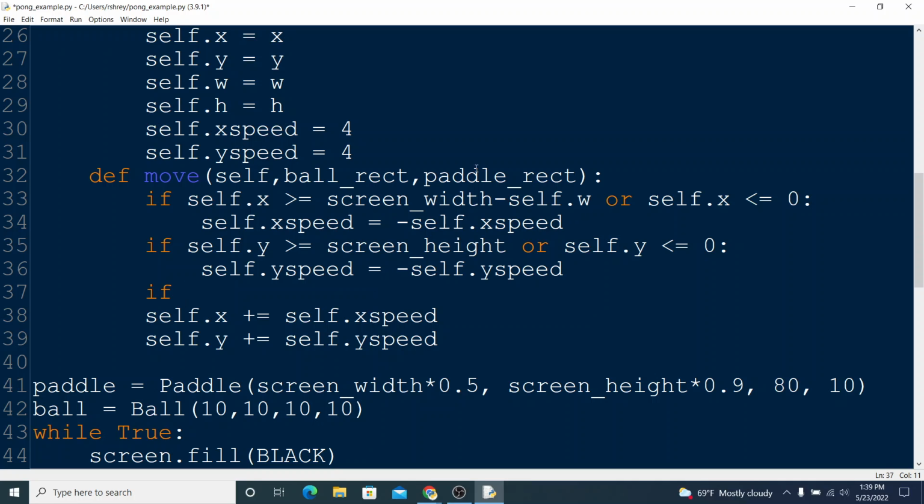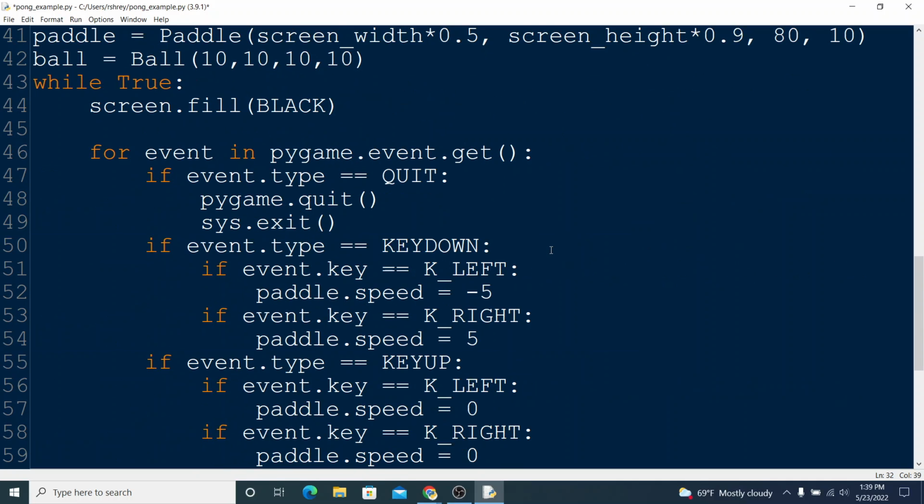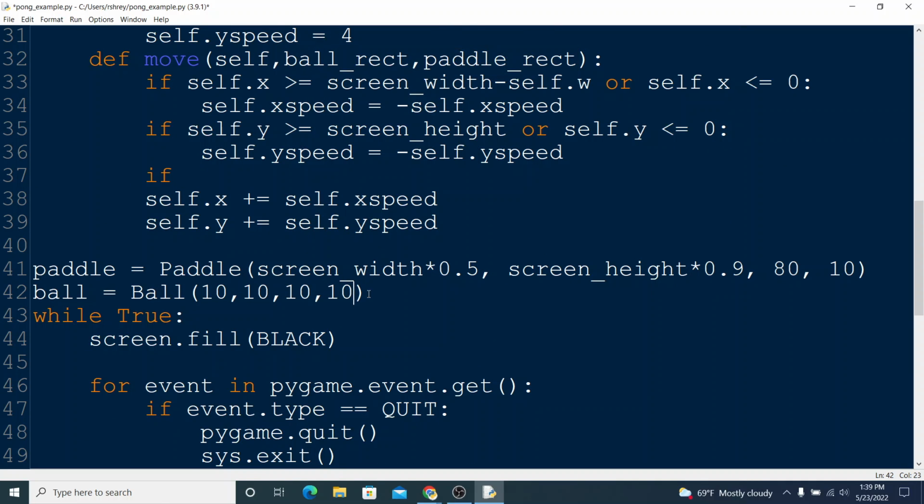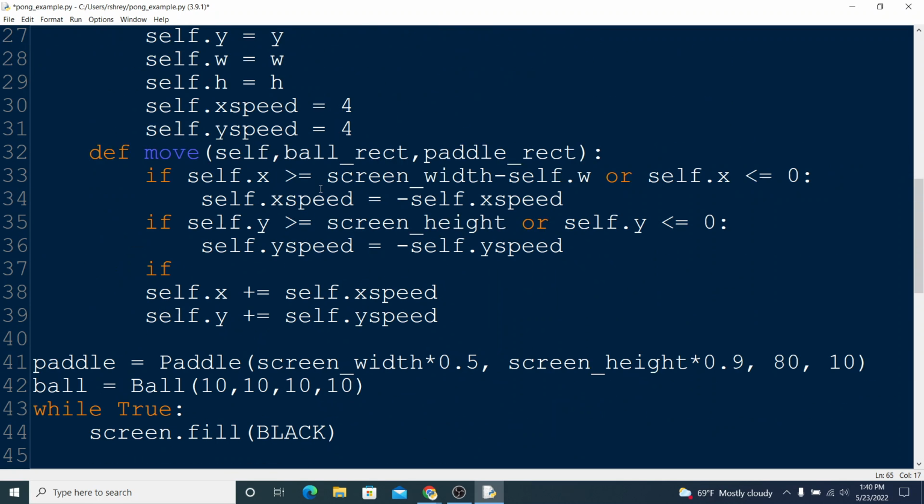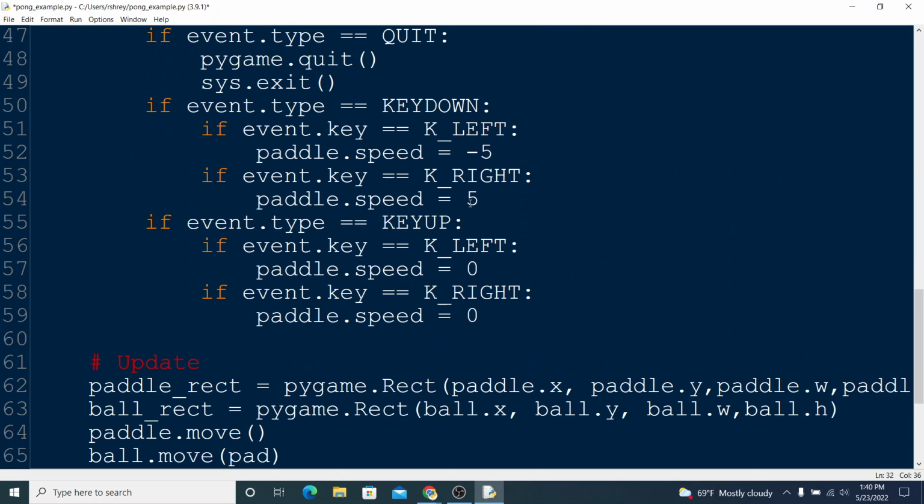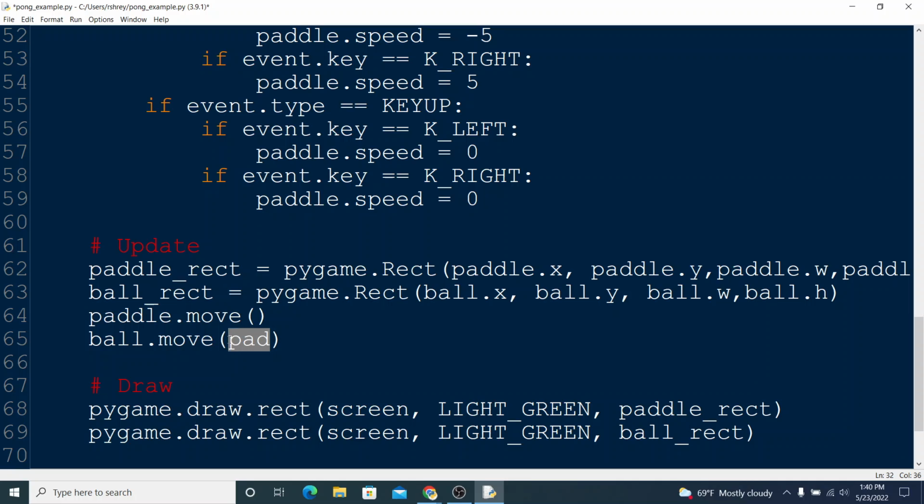So these need to be arguments here, and then not when creating an instance, but when calling ball.move, let's say ball. What order did I put that in? Ball rect and paddle rect. So ball rect and paddle rect have to be passed as arguments.